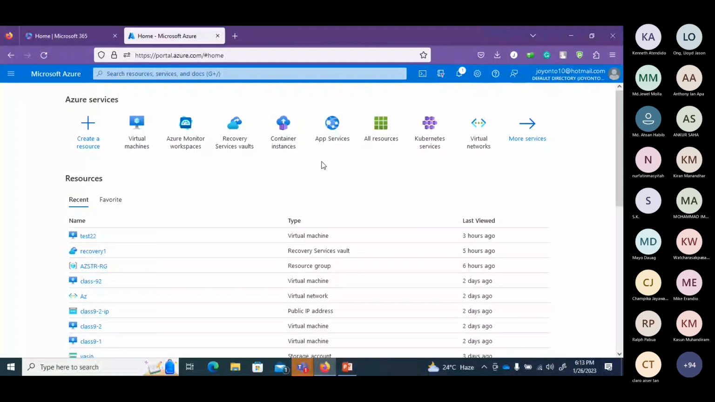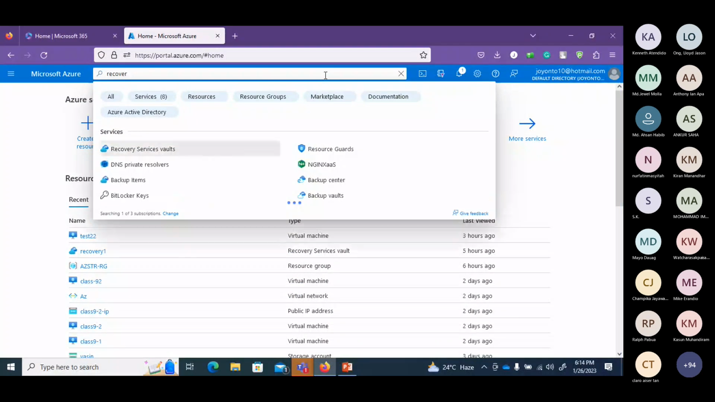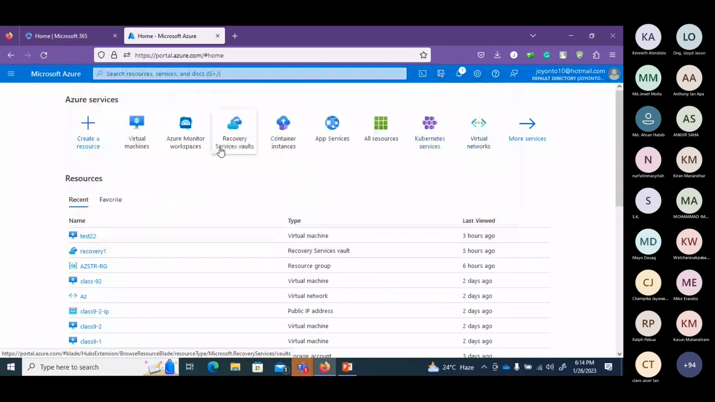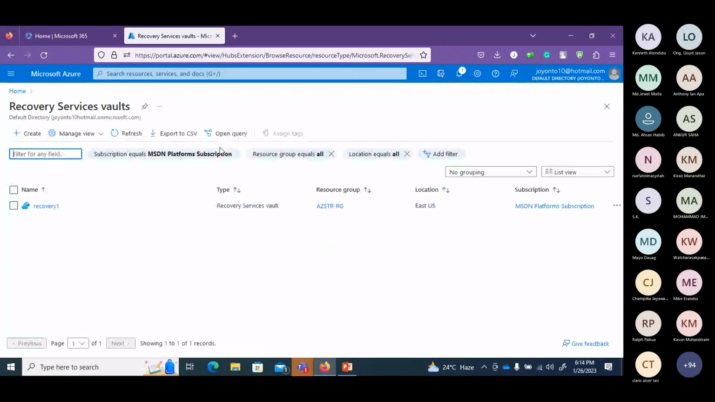So as we know, this is my Azure portal. First of all, I will go for recovery service. You will type here recovery service vaults, because you need to first of all make a vault, like Azure plan. They make a vault, then in the vault you will do the work.